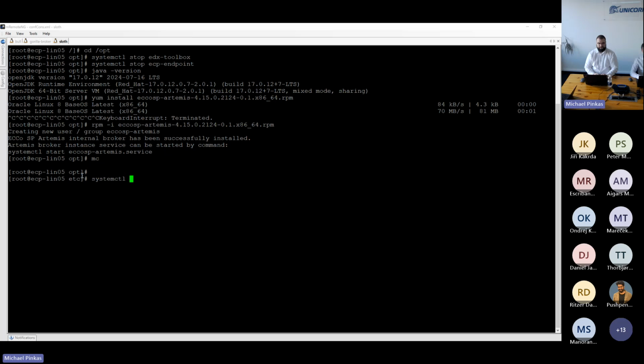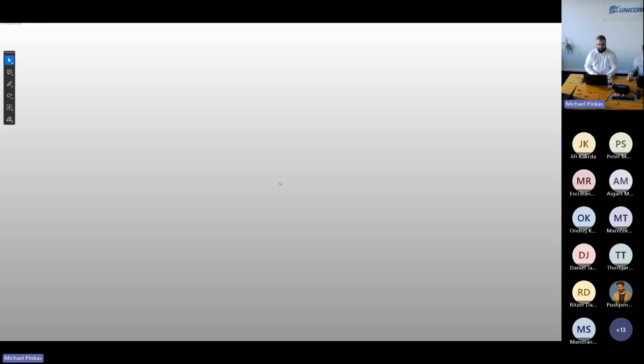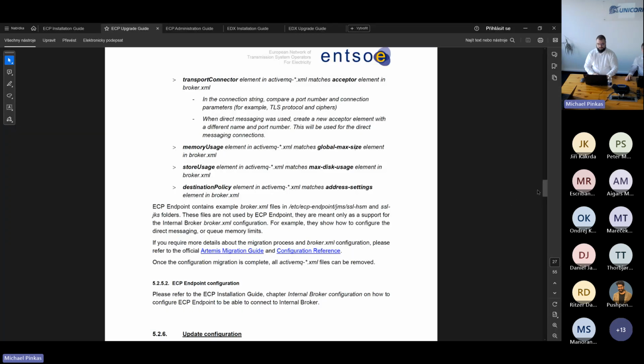Okay, I will probably start the ECCo Artemis already, so I do not forget about it later. So this would be the installation for the internal broker, and I will now proceed with the regular upgrade of the ECP endpoint.